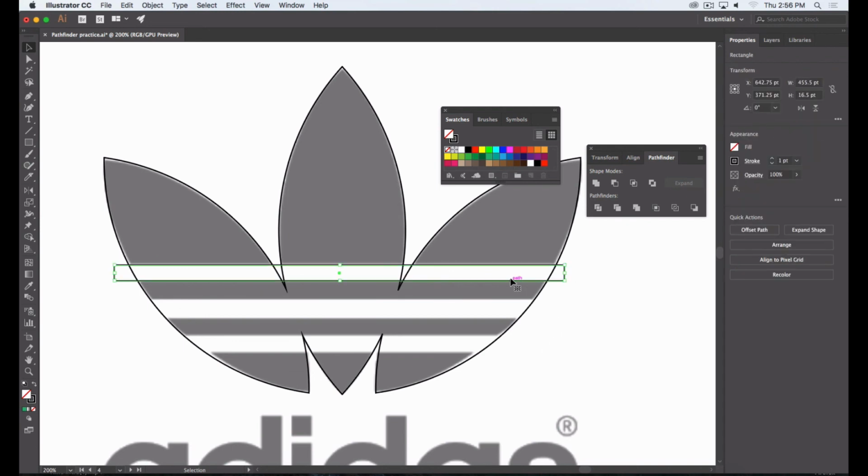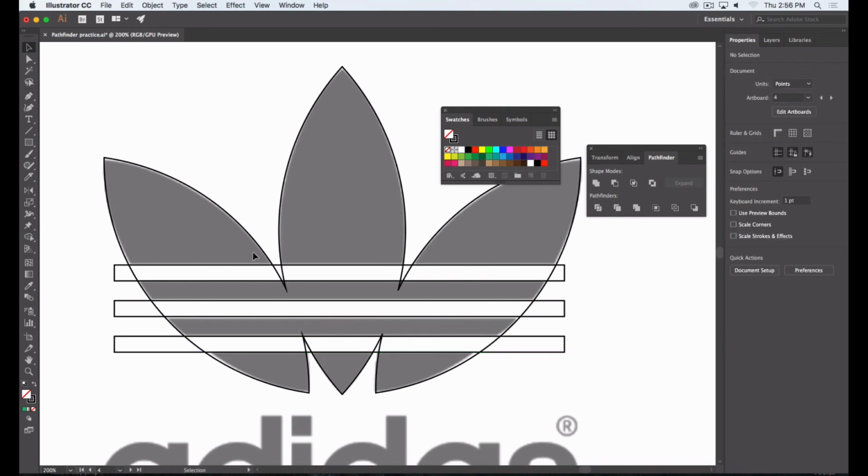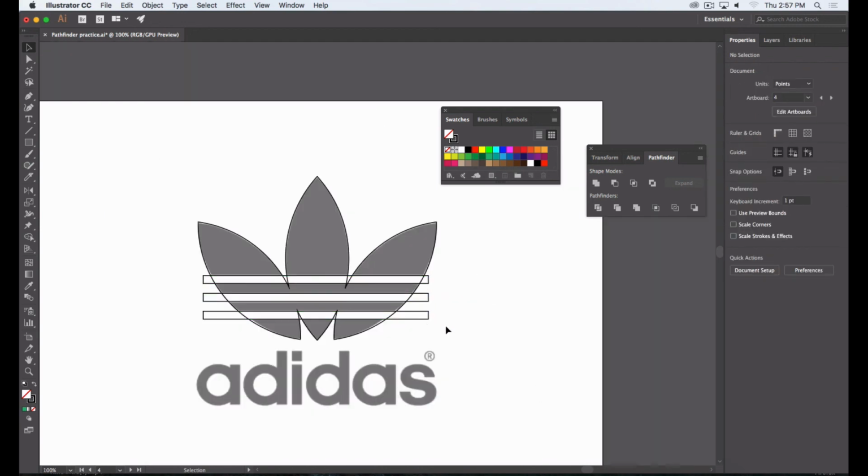I'm going to select the rectangle, hold my Option key as my cursor is hovering over one of the paths, and click and drag to duplicate it. And I'm going to do the same thing one more time. And now I have my 3 stripes. Because we created these 3 rectangles after we created the leaf shapes, it's important to remember that these 3 rectangles are on top or in front of that leaf configuration.